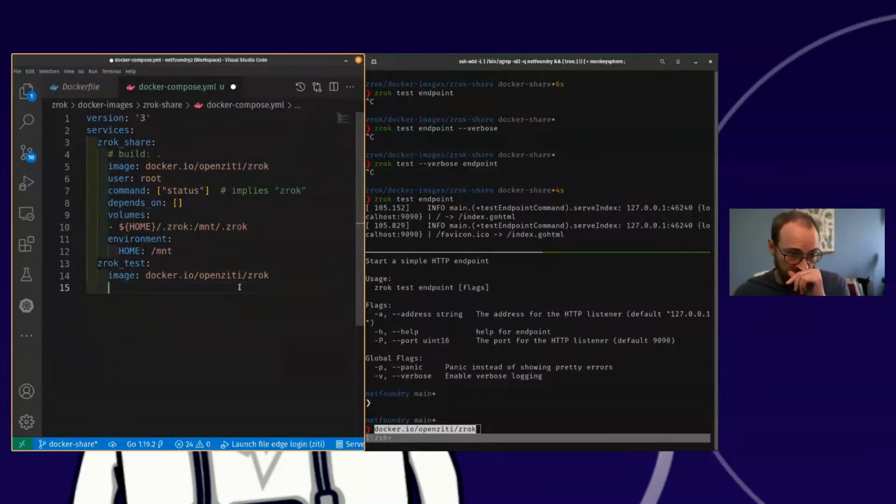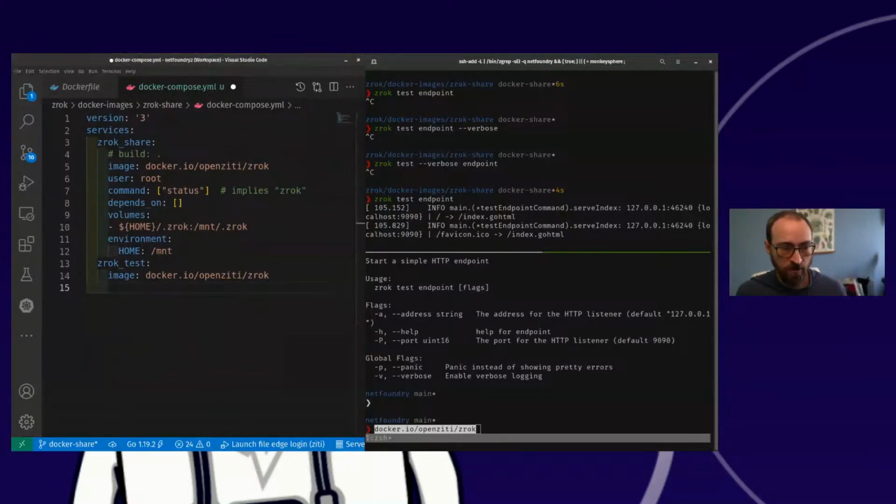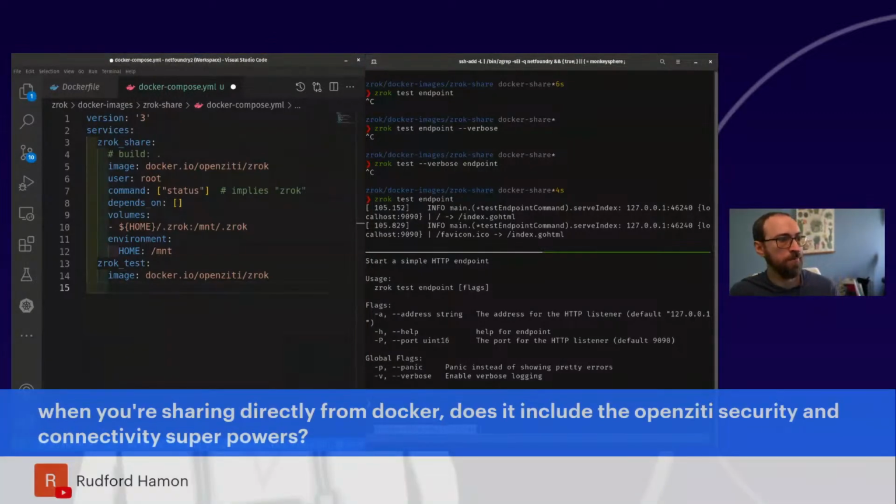Redford on YouTube says, when you're sharing directly from Docker, oh, I can just put it on the screen, can't I? Oh wait, everybody can read it. When you're sharing directly from Docker, does it include the OpenZiti security and connectivity superpowers? Well, zrok is built on top of OpenZiti, so it leverages a subset of the capabilities of Ziti. But generally speaking, absolutely yes.